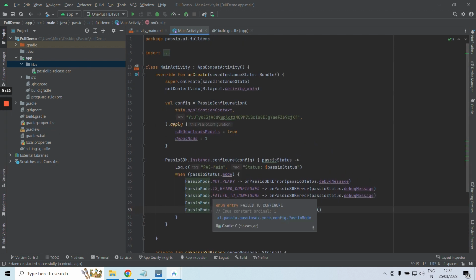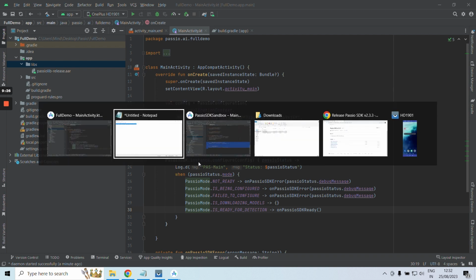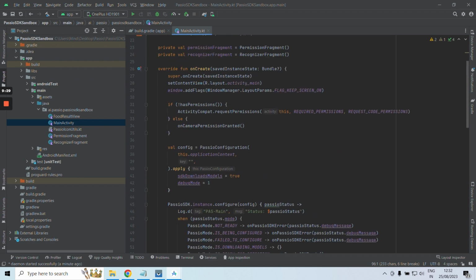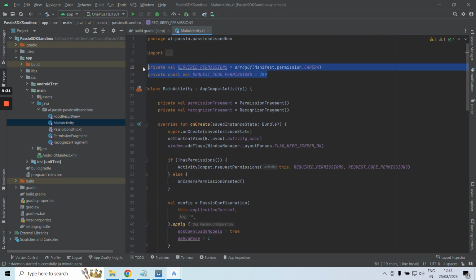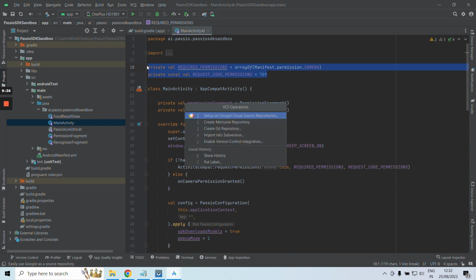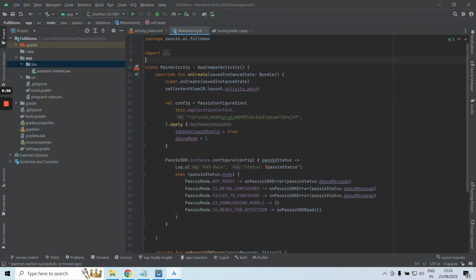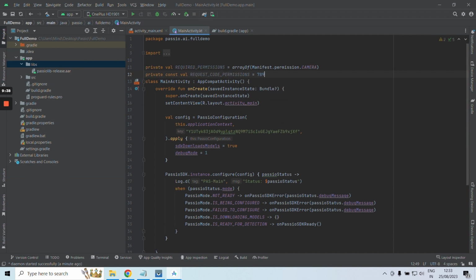After configuring the SDK, we will need to check the camera permissions. So if we allow the user to access the camera, then only we can open the camera. So let's start integrating it. Let's copy this code for the camera permission, paste it. I have added these two. One is the camera permission, and the second one is just the request code for the camera permission.